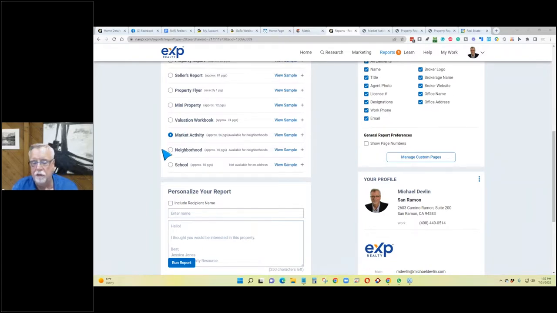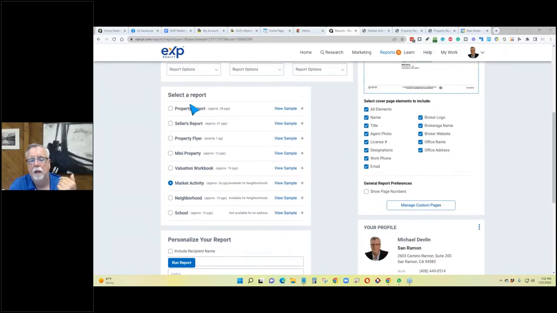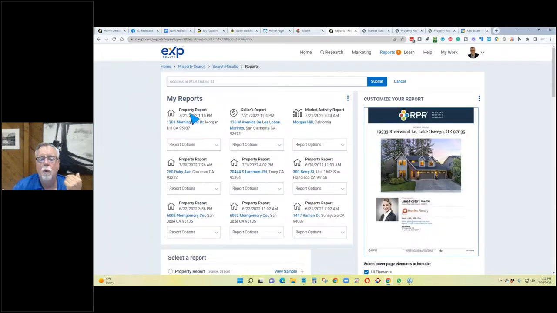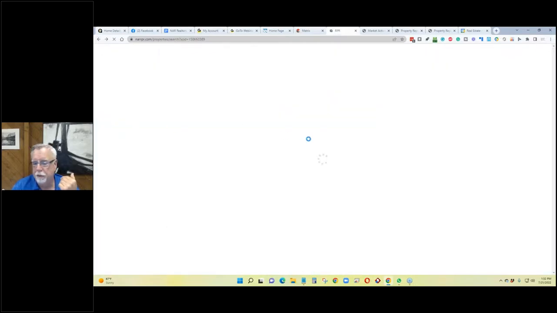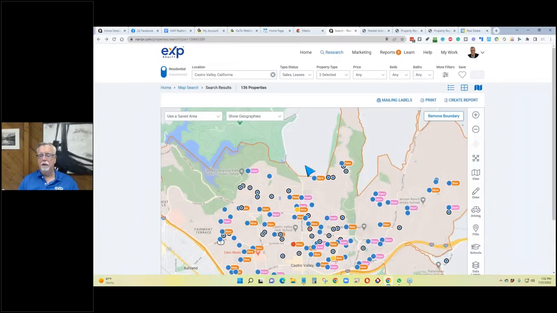So the market activity report gives you an idea of what's going on in the market, but it's really long, and I don't usually give it to clients. Even the neighborhood report, some of that stuff is included in the seller report. Notice it says approximately 81 pages. Most people don't want you to send them 81 pages. They want to know, what is my house going to sell for? How much commission are you going to charge? What do I need to do to get it ready? All that generic stuff, you can create custom pages, upload them, and include them with your reports.